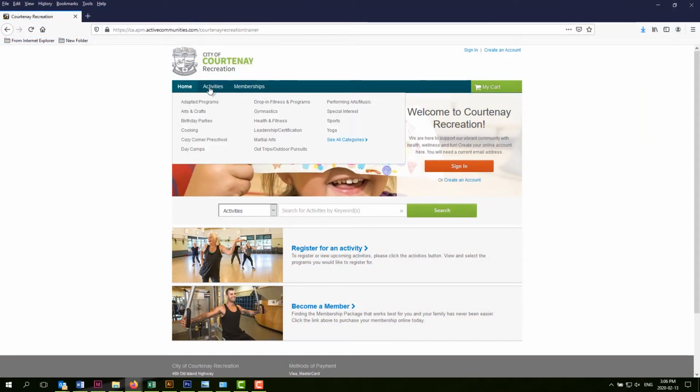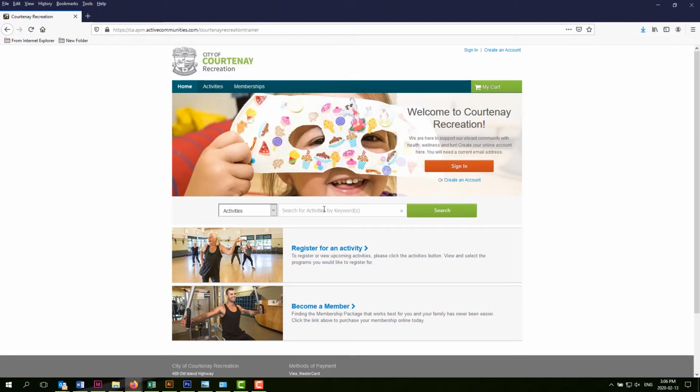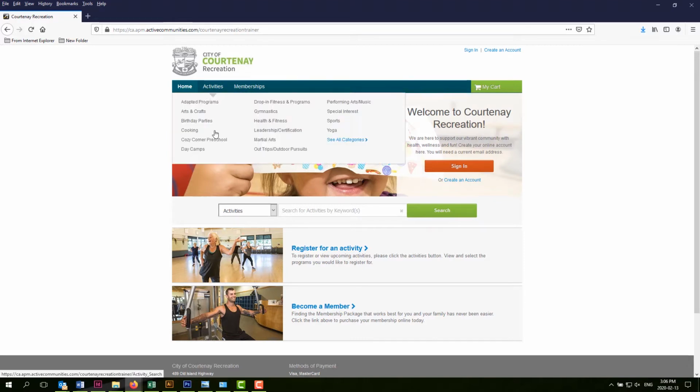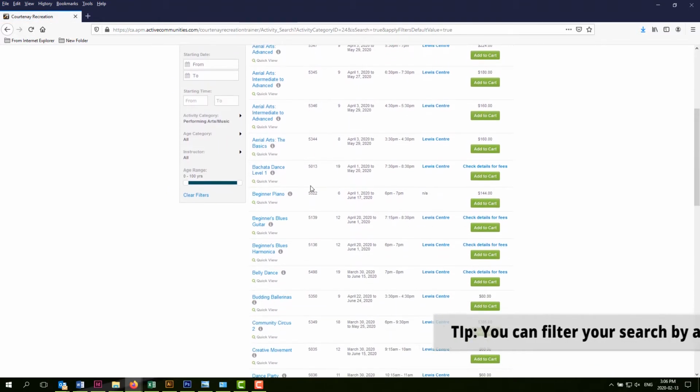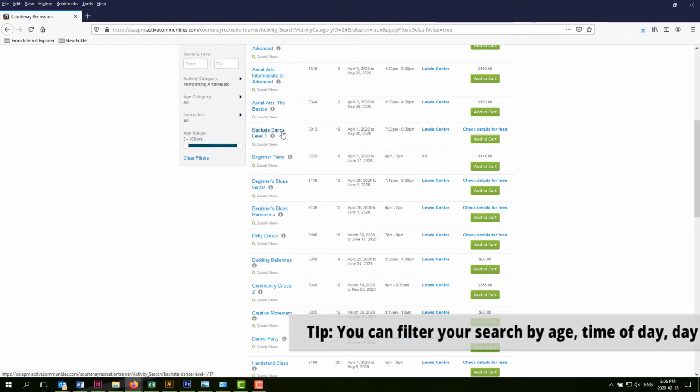Now, at the top in blue, there's a number of activities set up by category. You can also search for activity by a keyword. Right now, we're going to look at, let's say, performing arts and music. Bachata is a passion of mine. Now, where will we find it?